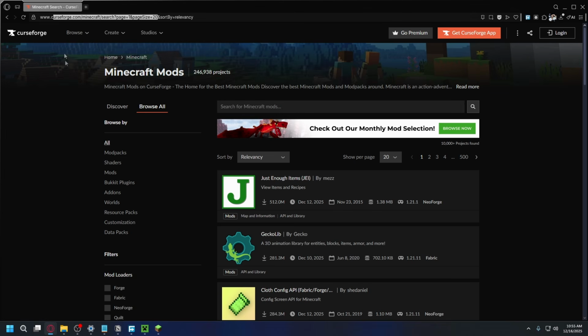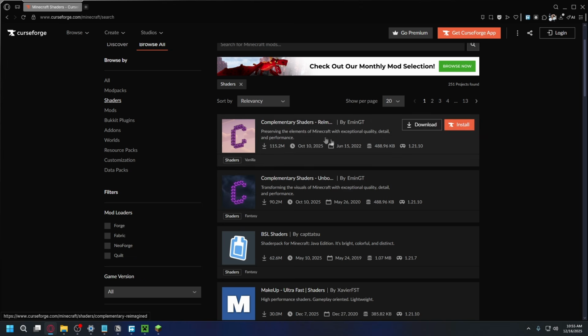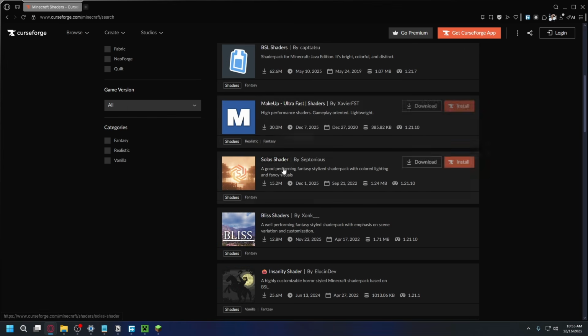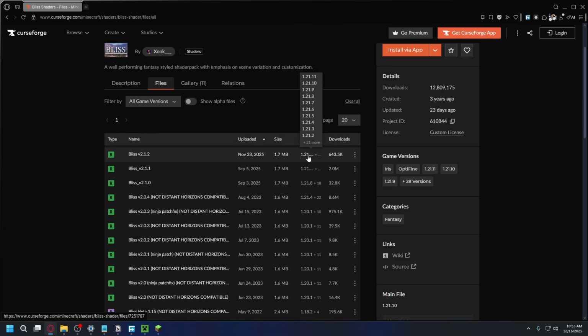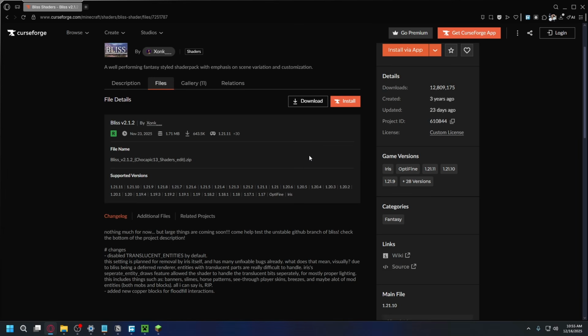Now to download a shader, you can go back to CurseForge again, and on the left tab, click on shaders. It'll only show you shaders that you can download, from realistic shaders, performance boost shaders, or even stylized shaders. For example, I want to download the Bliss shader by Song here. Click on it to go to the page, go to the files tab, and look for the version that matches your Minecraft version. You can click on it to see its detail.